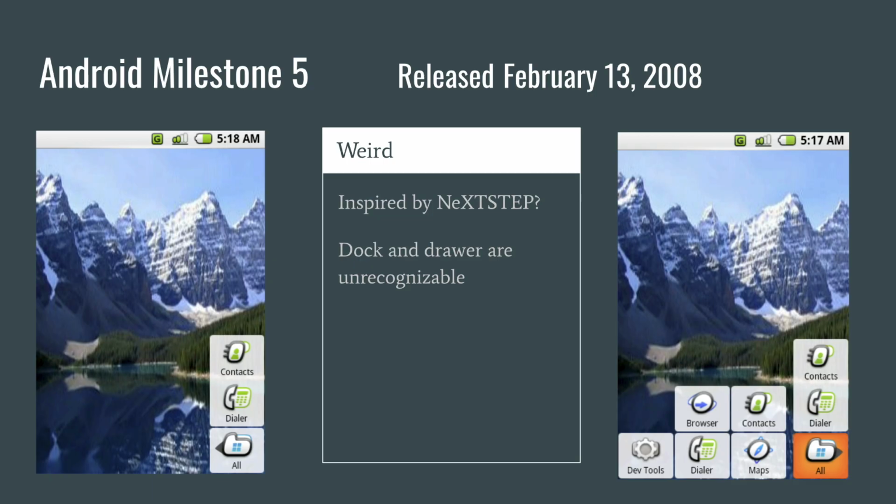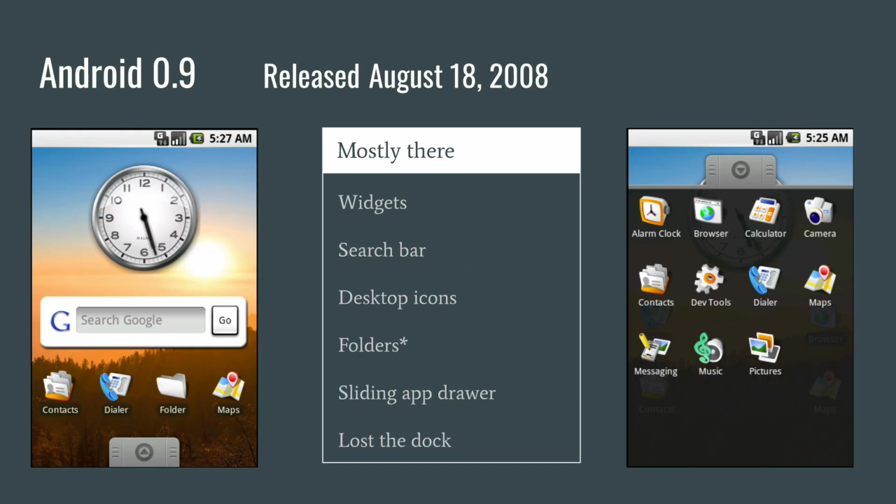Milestone 5 got a bit funky. It looks kind of like Window Maker or NeXTSTEP. It had this concept of a dock, and then it could expand other things. And then we went back to something that looks basically like what we have today. This was Android 0.9, but it looked more or less like this up through Android 2.0.